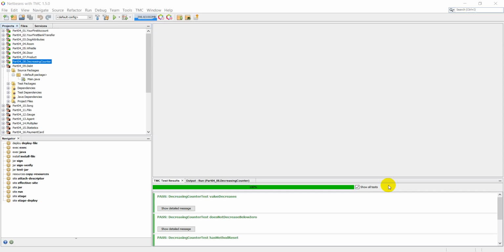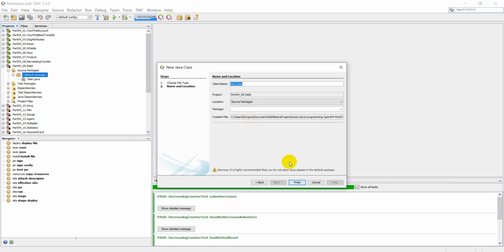So this is the Java MOOC programming exercise under part 4.9 called Debt. Now the problem asks us to create the class Debt that has double typed instance variables of balance and interest rate. So first of all, let's create a Java class, and it is to be named Debt.